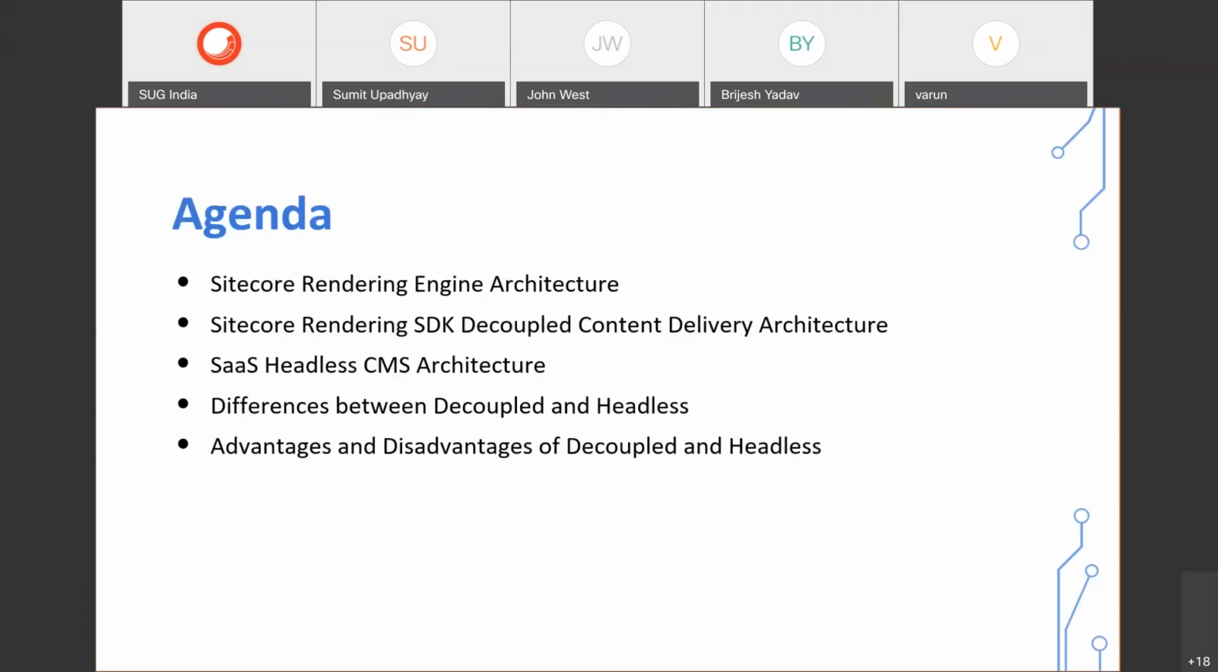So the agenda today is to talk about Sitecore's rendering engine. The default rendering engine that we've all been using, we might call it the layout engine or the ASP.NET engine, the MVC framework.